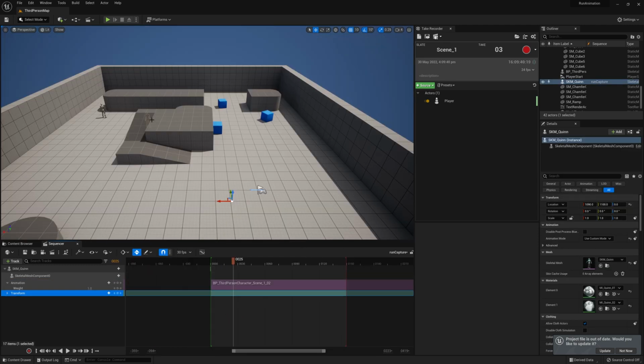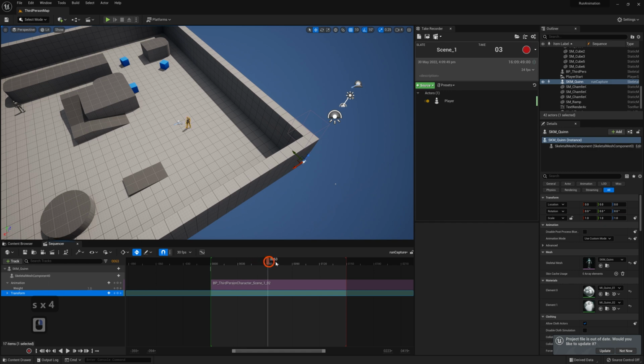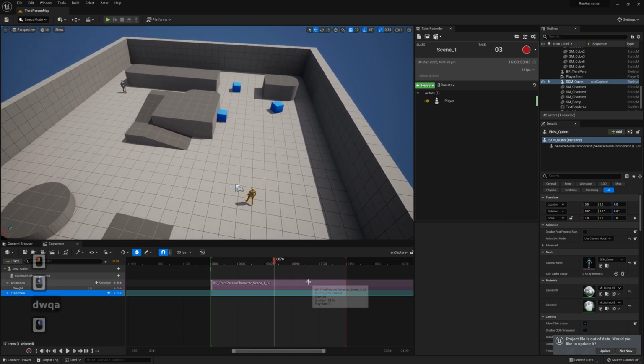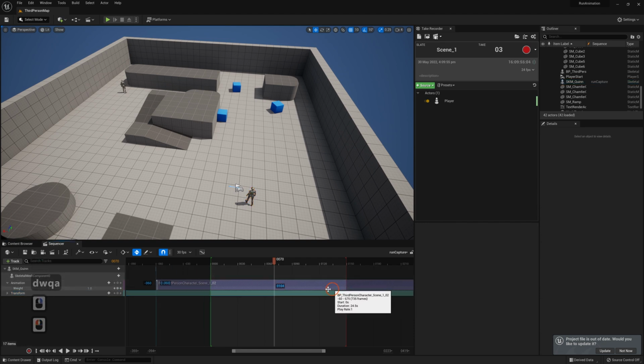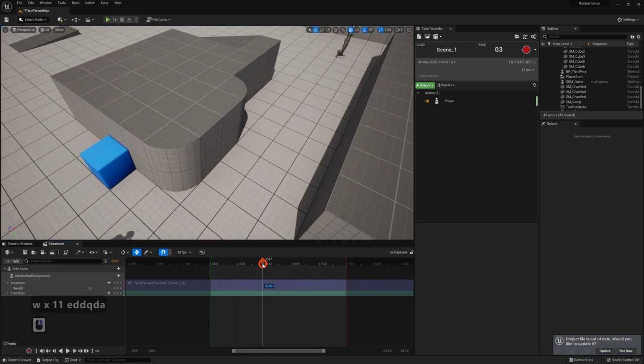Because this character was captured from a reference of World Zero, we need to go into the transform and just zero that out. And now when we scrub, she's in the exact right place. And if we were to bring this animation over, we would see she runs around all the obstacles exactly as we did in the capture.